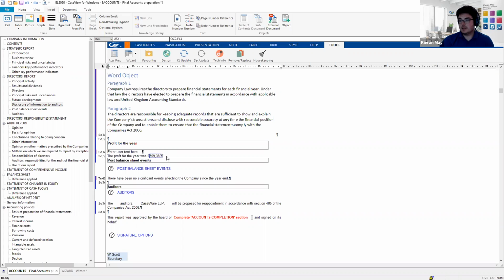I could then go in and type in additional text afterwards if I wanted to. But no matter what that profit for the year figure says on the profit and loss or statement of comprehensive income, that figure will update in this section of the director's report. So that's inserting cells. We'll look at inserting some other cells a little bit later on. But the next thing I want to look at is how we can insert an image into the director's report.